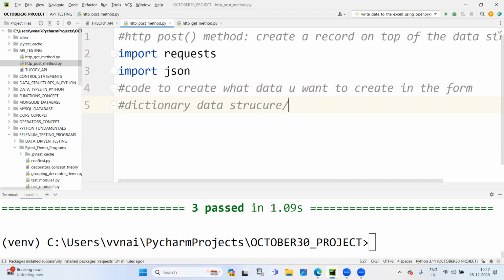or JSON data structure. How are we going to create it? There is a payload. See, payload is nothing but data. So whenever we conduct an API communication, the data is going to be a payload. Payload means the actual data you want to create.